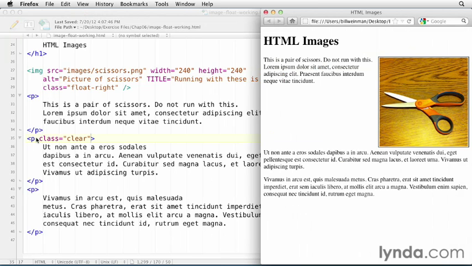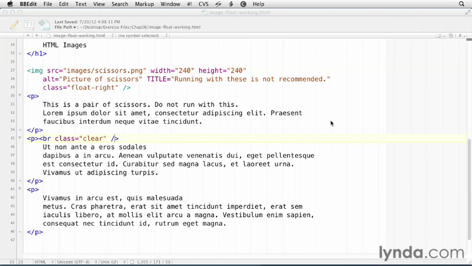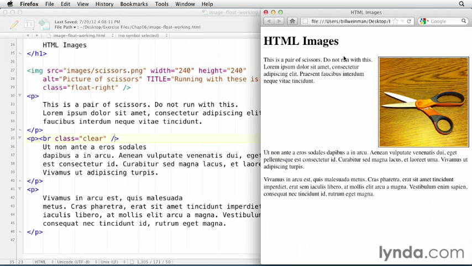In fact, if I wanted to use a BR for this, now I can close my P here, and I can say BR class equals clear, and I can load this up in the browser, and I have exactly the same result. So the CSS property clear is used to clear a floating object like an image. This gives you the control to start text after the floating object like the image instead of flowing around it.